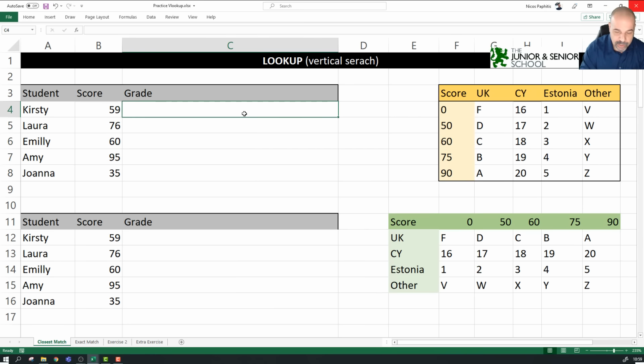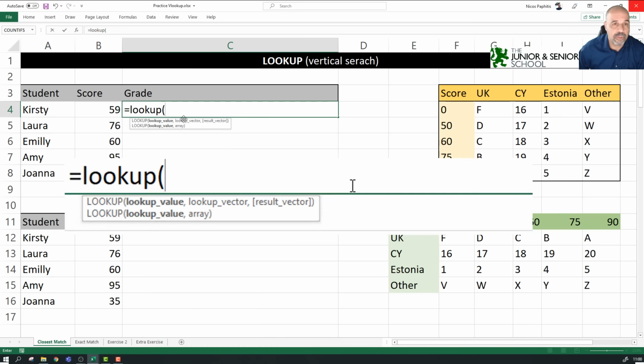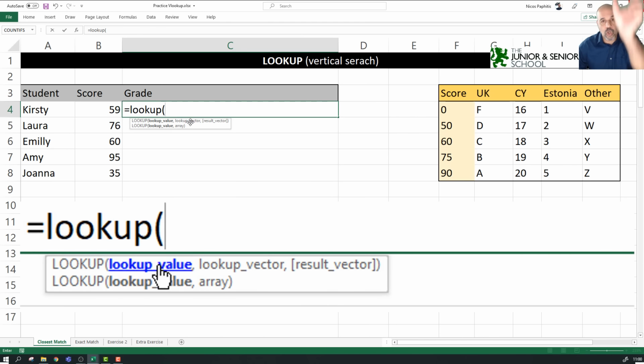The first thing that I need to do is to start the lookup function. So equals LOOKUP, and I open the brackets. Here I can see I need three parameters: a lookup value, the lookup vector, that's the column we're going to try and find the match in, and then the result vector, that's the column that's going to return the results. Keep in mind that the lookup vector and the results vector have to be of equal size. Otherwise, you will get an error.